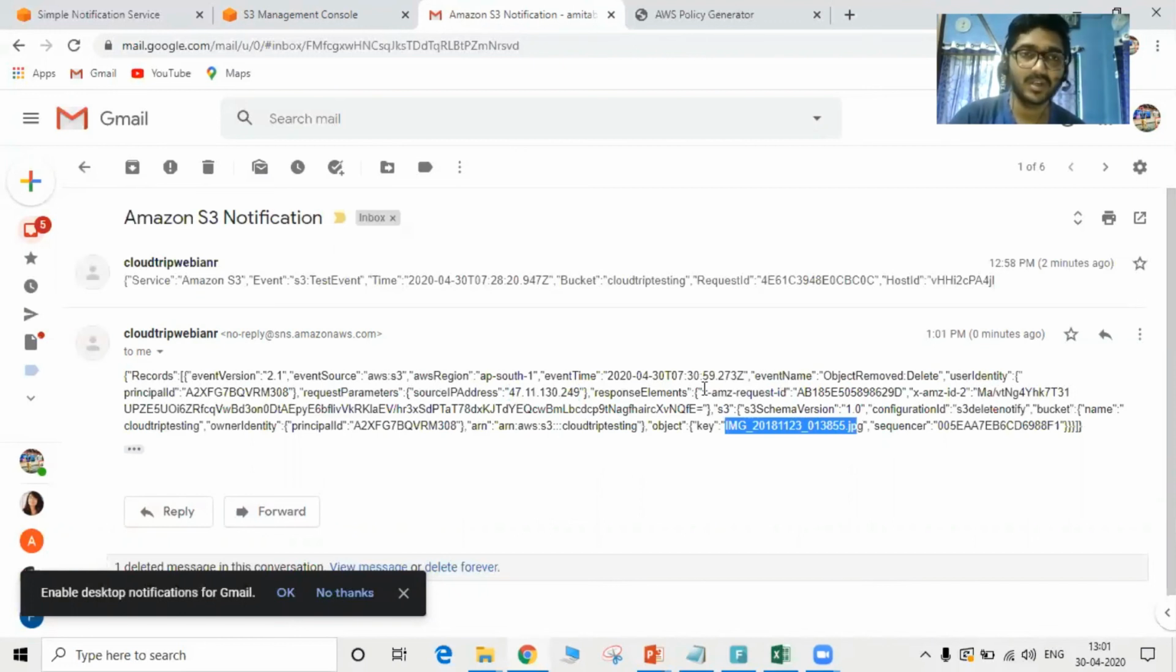So it's a beautiful thing that helps your clients and also helps you in your own projects when you're collaborating with multiple people. So you want the administrator to get notifications if some important objects get deleted. So yeah, you can do that.